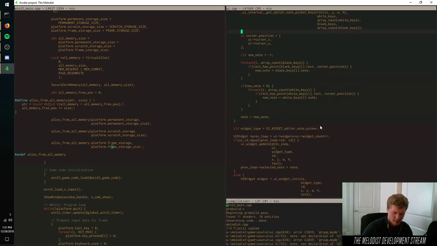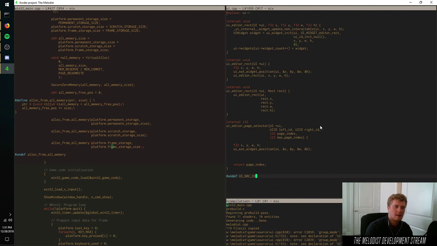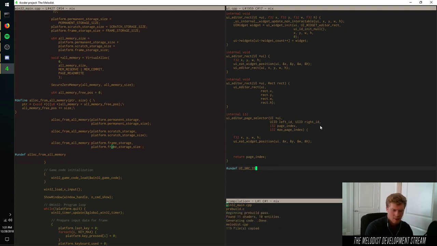So let's see what we got here. 830, we don't want group mode, we want that to be in the group data, so group mode. There we go, it still compiles.